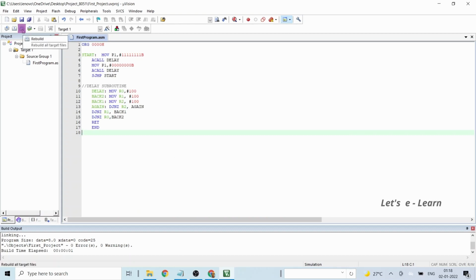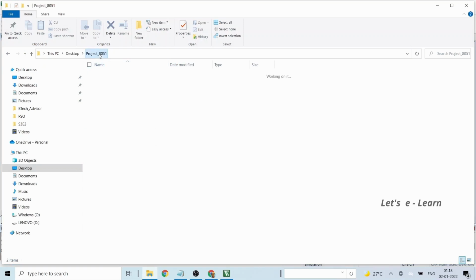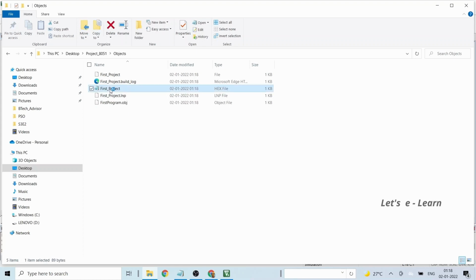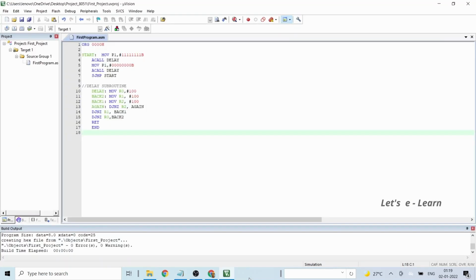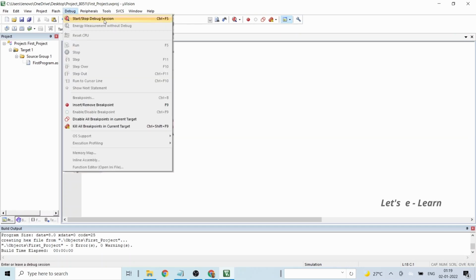Next, rebuild the project. Now if you see in the project folder, under objects folder, you can see that the hex file is created. If you open this file, you can see that there is some hex opcode. Next step is to debug the program. For this, click Start or Stop Debug Session button, or press Ctrl F5, or go to debug icon on the IDE menu bar and select Start or Stop Debug Session.